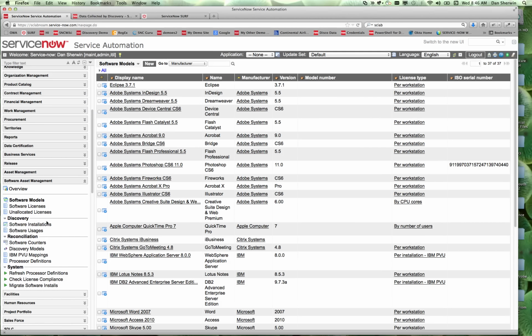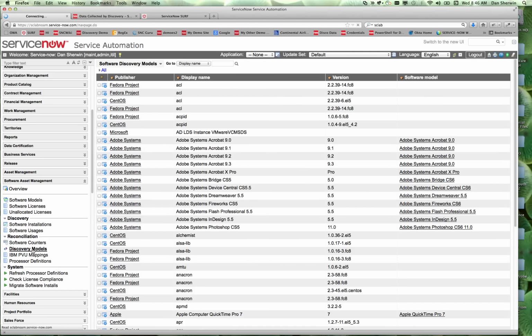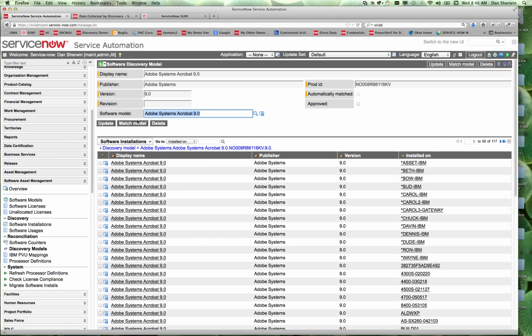Oh, one more thing I wanted to show you on Discovery models. So these are all the unique titles of software we found. If I drill into one of these unique titles, I can see all the instances where we found that piece of software. In this case, all of these machines below have Adobe Systems Acrobat 9.0 installed.